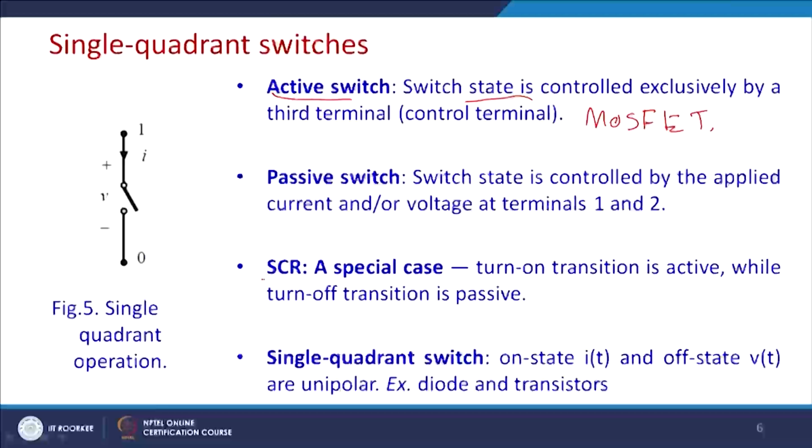So, for this reason these are semi-controlled or semi-active switches. In the same way, a passive switch is basically a mechanical switch, where the current will flow in whichever direction we control. So, the SCR is a special case, a semi-controlled switch: turn on of the transistor is an active event, while the turn off transition is passive.